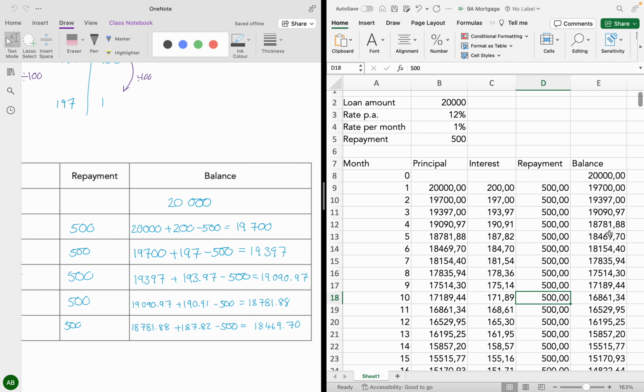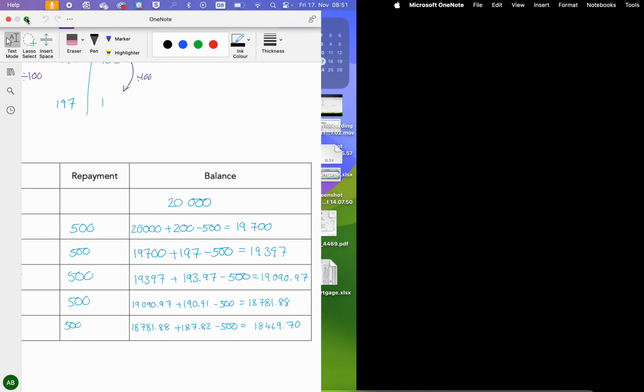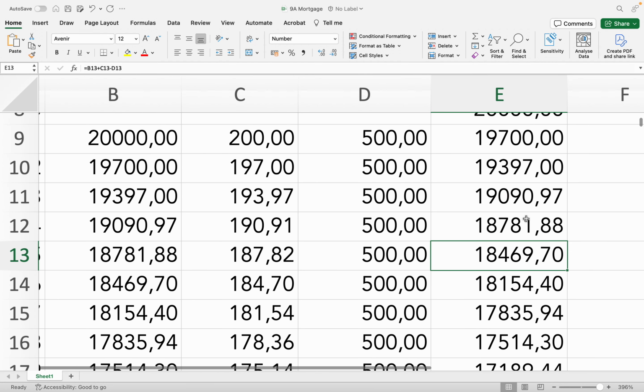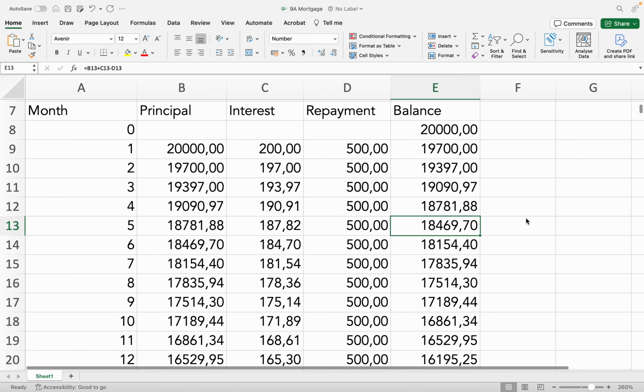Okay, so now these values look similar. You can see end of month 5, we had 18,469 euros 17. You notice my Excel has the German decimal separator, so it's using a decimal comma instead of a decimal point. Depending on which region your laptop is set to, it may be a point or it may be a comma.